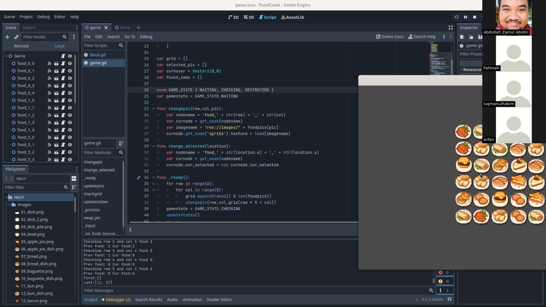So that is the state. So what we have here is the variable game state. Don't worry, I'll give the link back.